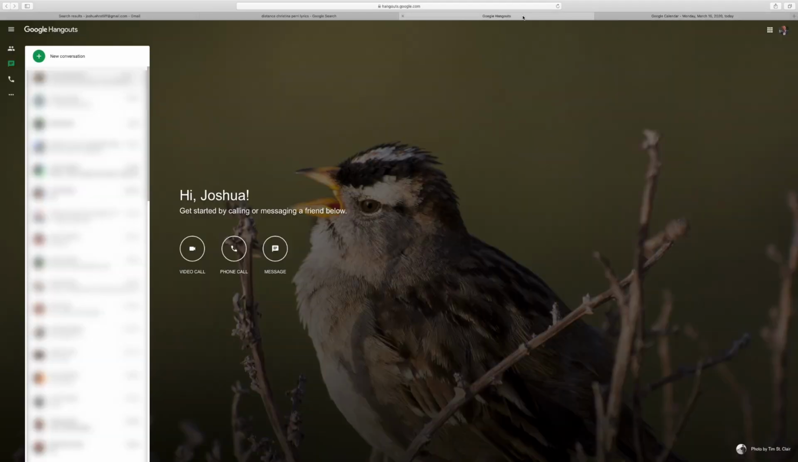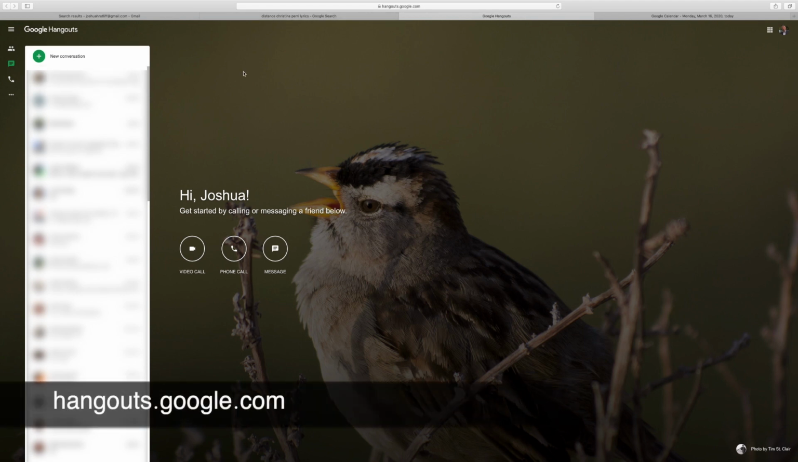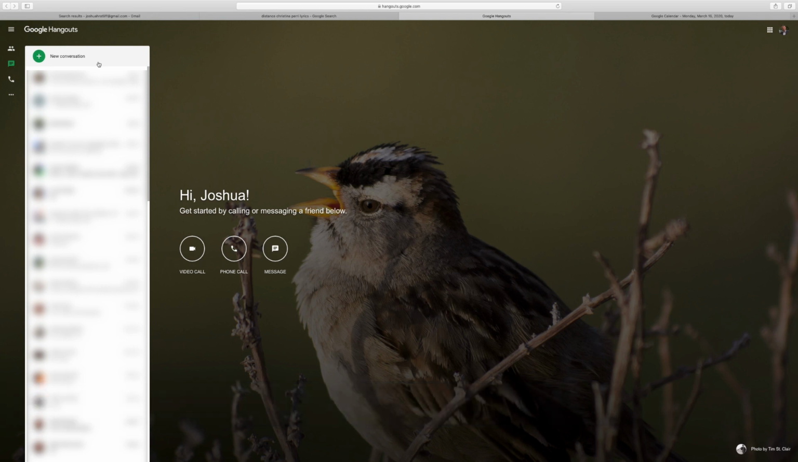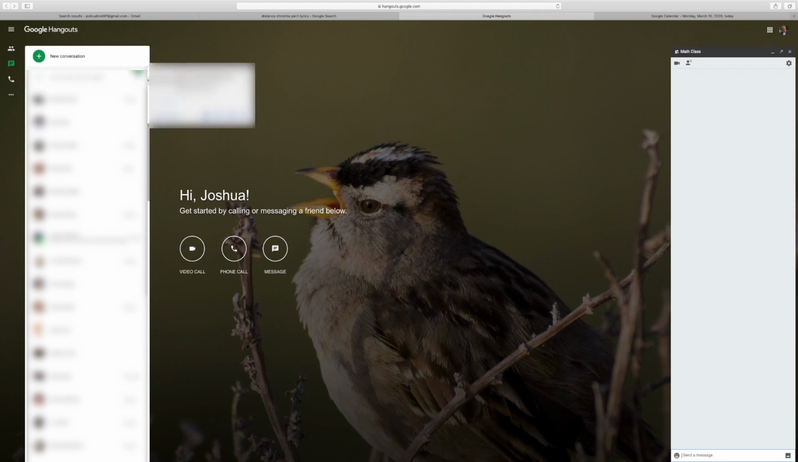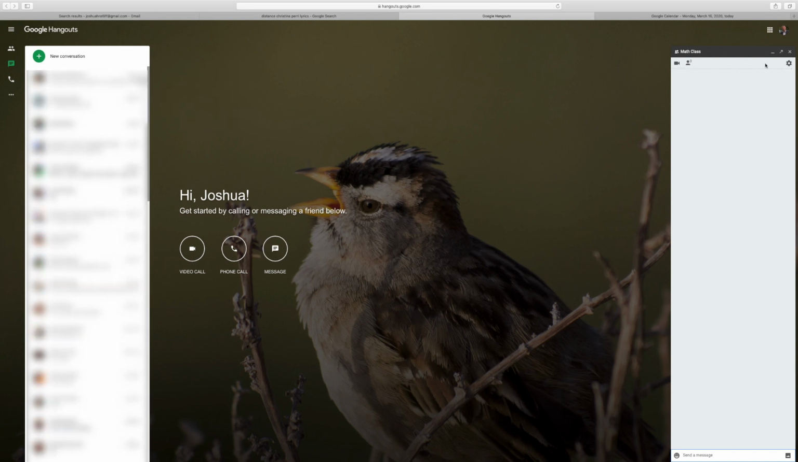So if you're interested in doing it that way, you can go to hangouts.google.com, and in the top left hand corner there's a green button that says new conversation. I'm just going to click on that, and then below that add a new group. So let's call this group math class, and I'm going to hit the green checkbox, and then come over here to the gear icon and click on that, and then choose joining by link.